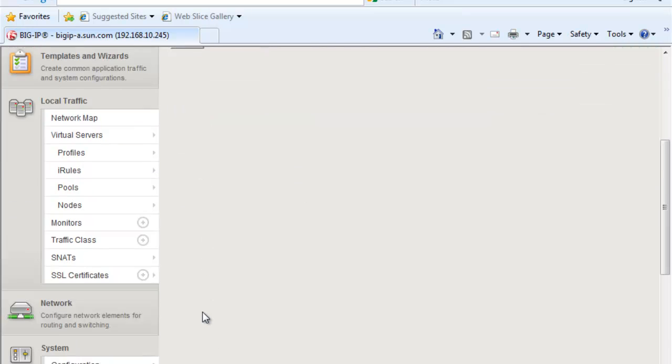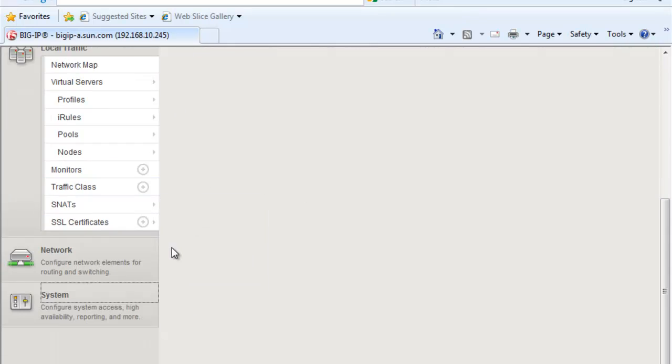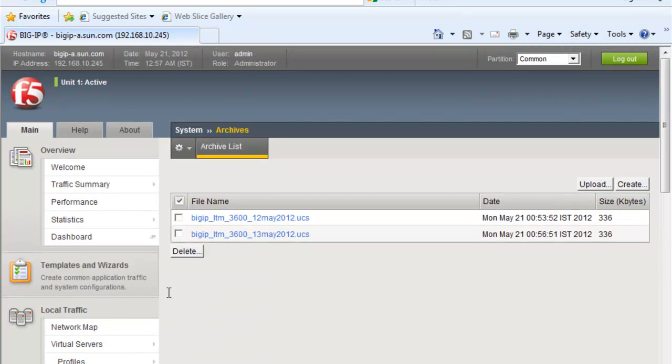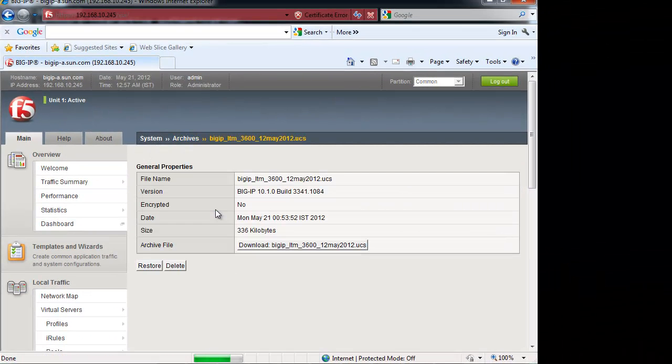Now to restore the file, go to System, Archives, and okay, now you can see 12th May and 13th May, both the files are there. This means the one which we created from the command line is also showing in the graphical interface now. Suppose you want to restore this 12th May file, click on that, and there you will find the option of Restore. If you are restoring into the same box, it will get activated once you reboot the box. You can also restore this file in case of an RMA, in case of a new box.